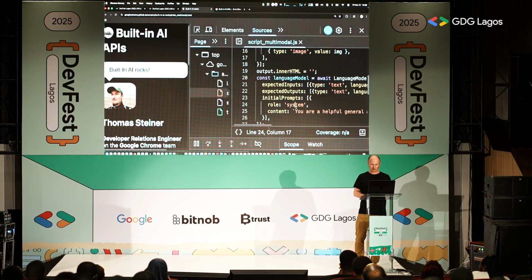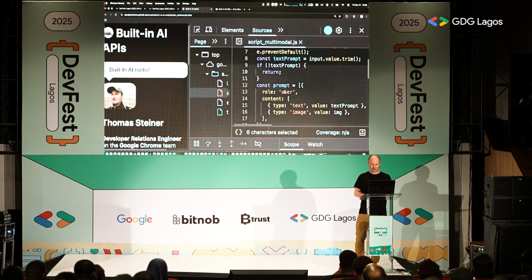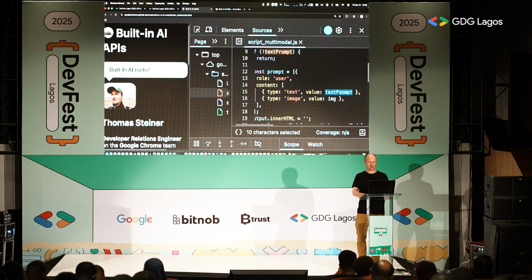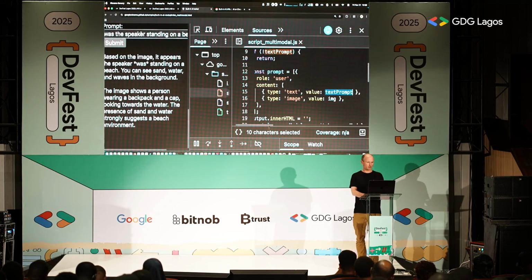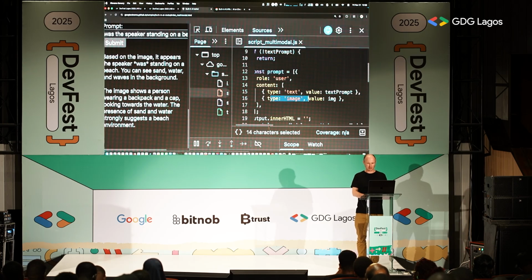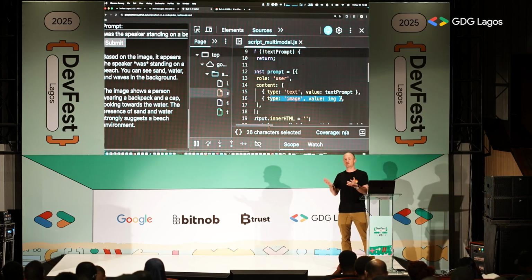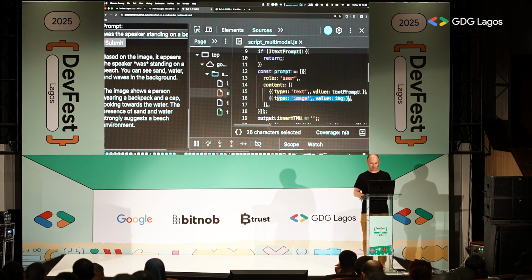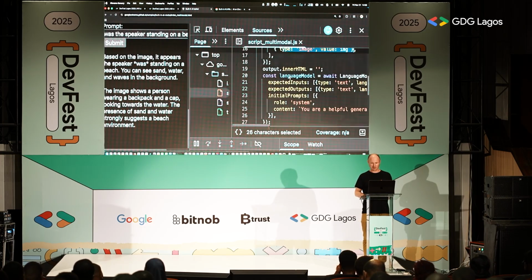Here, we had the system prompt, but now we give it a user. And the content is now the array with 2 entries. So first is type text, and we pass in the text prompt, so the thing from the input field. And the second is an image, and we just pass it directly the HTML image reference, and then we can ask about the image. So everything exactly the same.